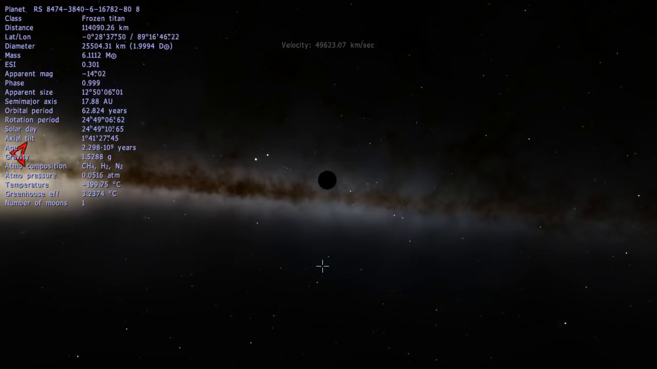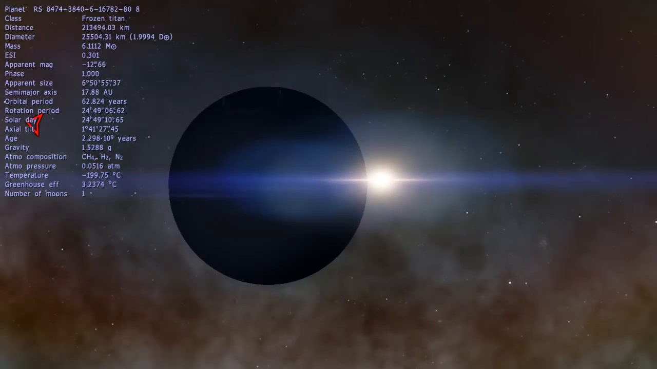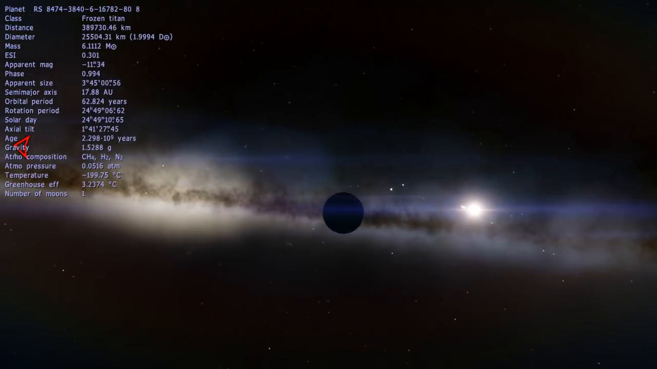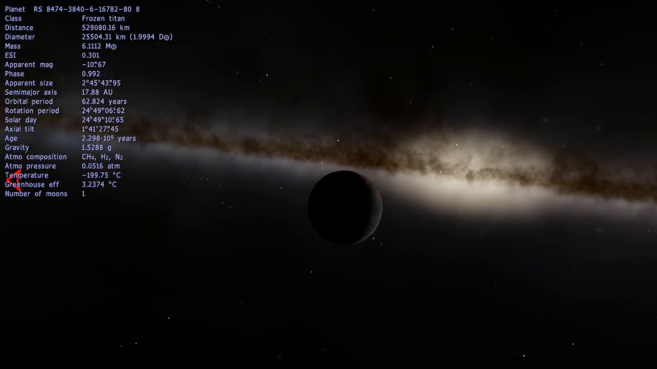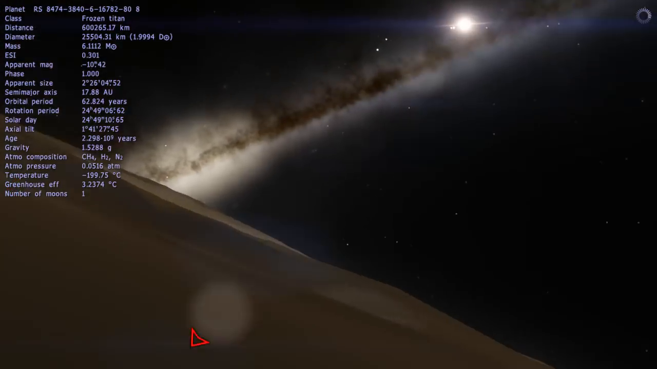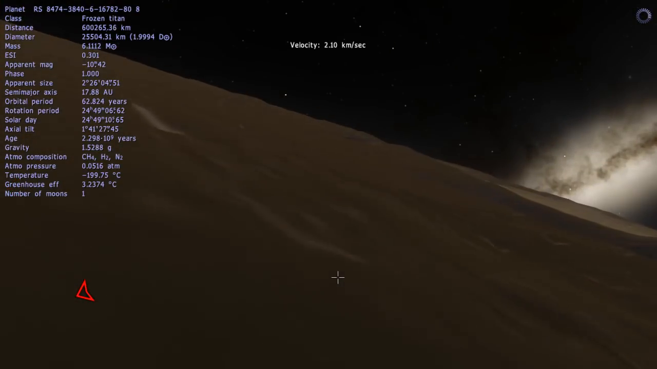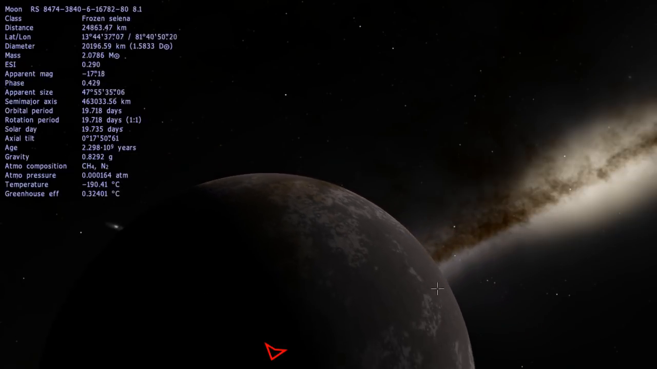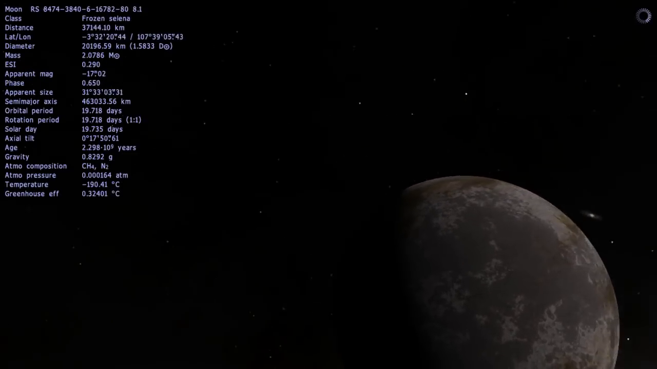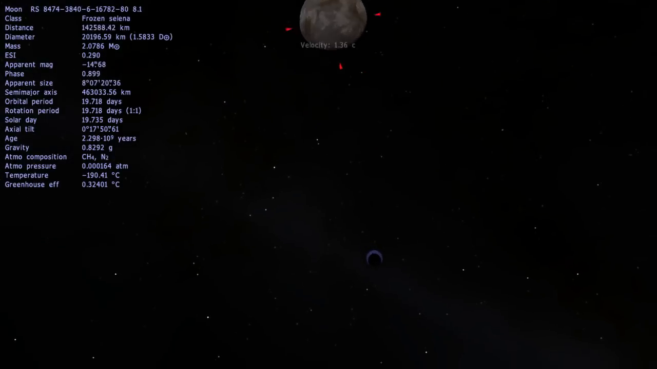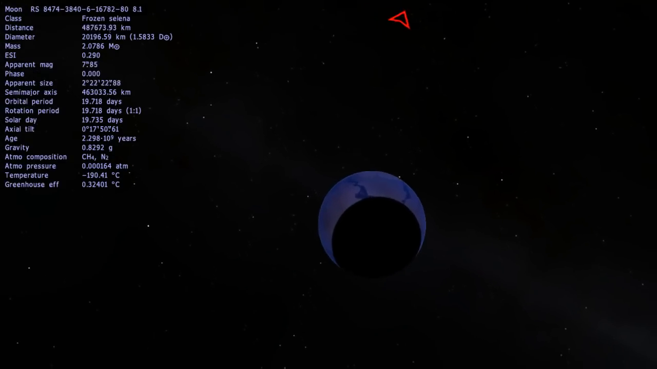Oh, whoa, there's the sun. Or parenting star, rather. I'm sure if I changed the field of view, I could have got that to work. And if we touch down on this planet, I can't really see the atmosphere. We'll just go ahead and click on it. Yeah, nitrogen and methane. So, cold materials, but it is a frozen Selena, while this is a frozen Titan.